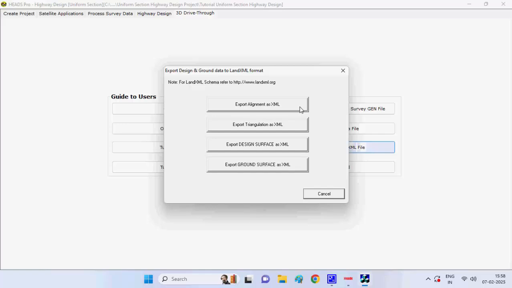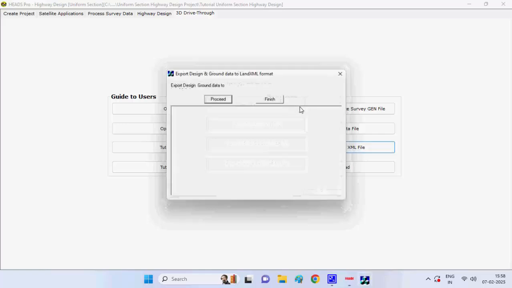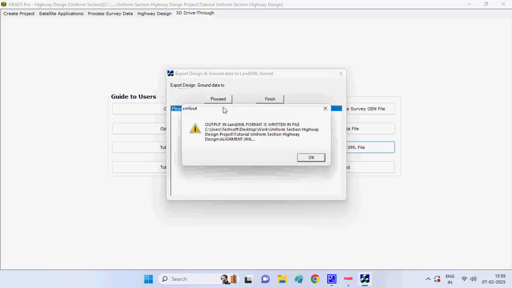Step 27, click on button Export Alignment as XML. Step 28, the next process dialog box comes, click on button Proceed. Step 29, as the process is over, message comes informing that, in the project folder the output is created as alignment.xml file, click on OK.